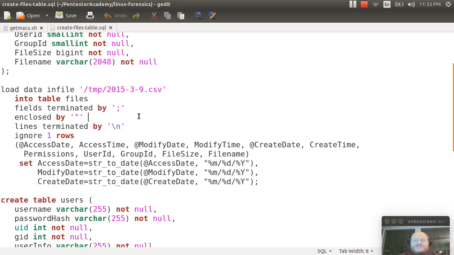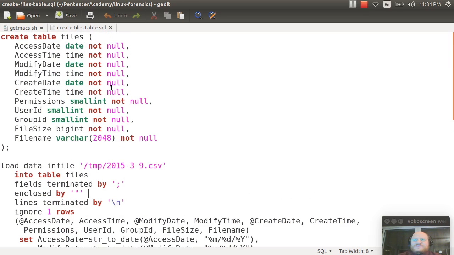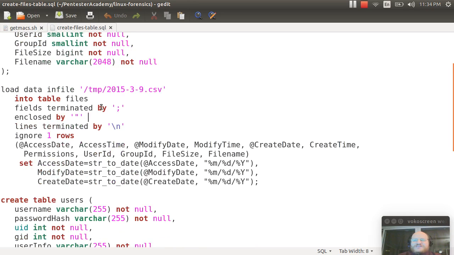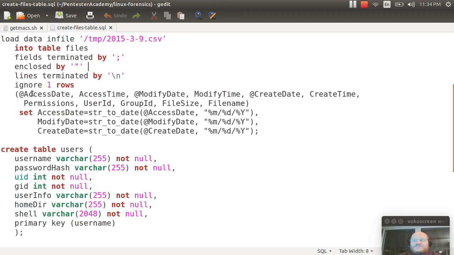In this video, we're going to continue our discussion of how you could use MySQL in order to speed up some of the things you might do in your forensics investigations. So in the previous video, we showed you how to create a table called files, and we had all that metadata that we created from a script after we mounted our image, and we showed you how to do some very basic queries with that after you loaded it in.